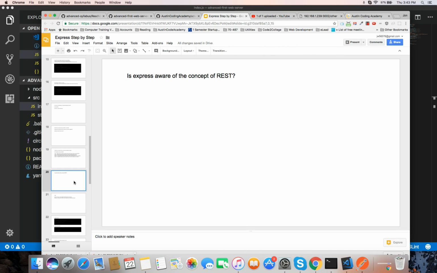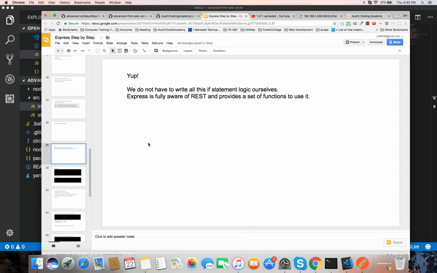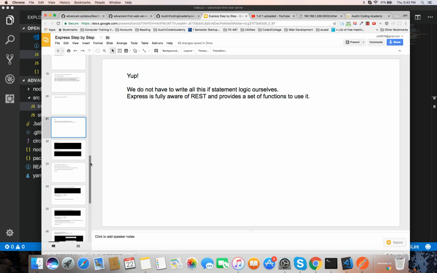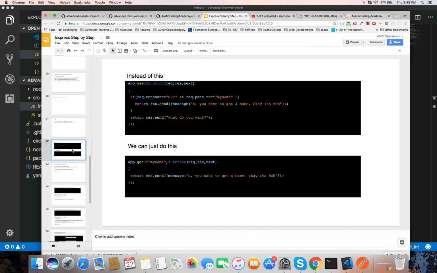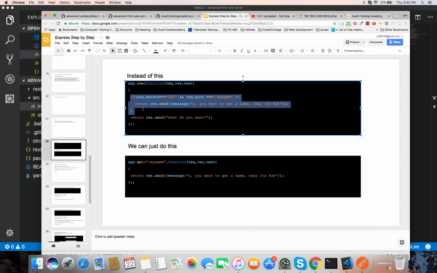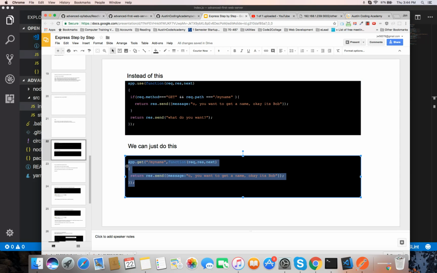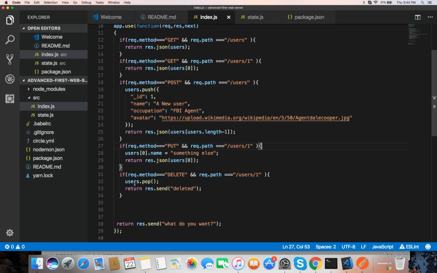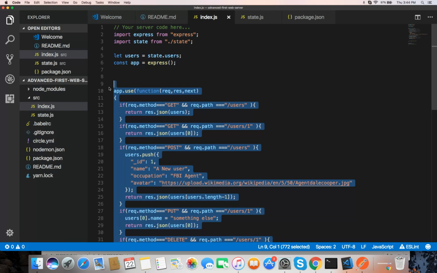Okay, if we look at the next slide, we'll say, is Express aware of the concept of REST? And we said, yep. We don't have to write all this if statement logic ourselves because Express is fully aware of this and it has built-in functionality to do REST things. So instead of me having to explicitly write an if statement, check for get, and then check for the path, and then do whatever, we can shorten this. I will just get rid of all this. We don't need this anymore.